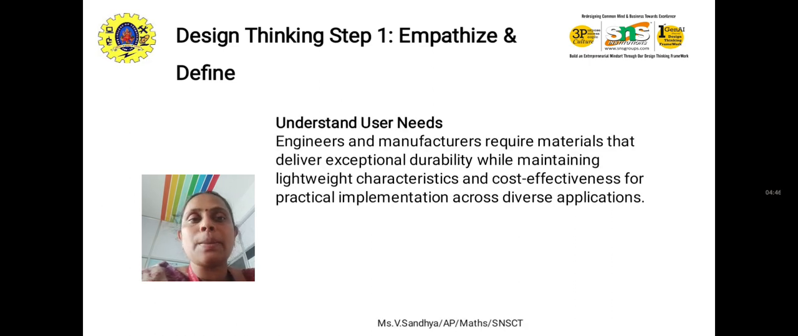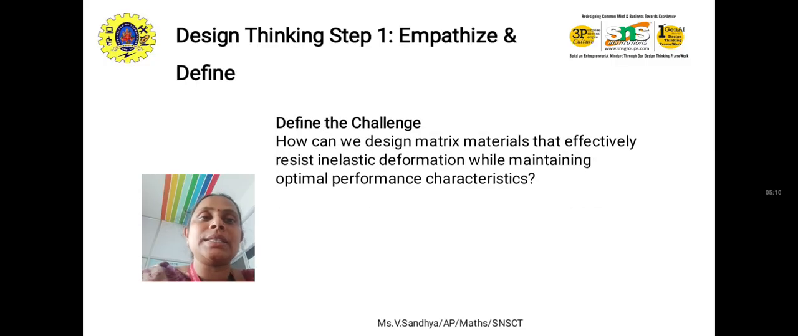Next we are going to discuss understanding user needs. Manufacturers require material that delivers exceptional quality while maintaining lightweight characteristics and cost effectiveness for practical implementation across diverse applications. Next we define the challenge: how can we design matrix materials that effectively handle elastic deformation while maintaining optimal performance characteristics?